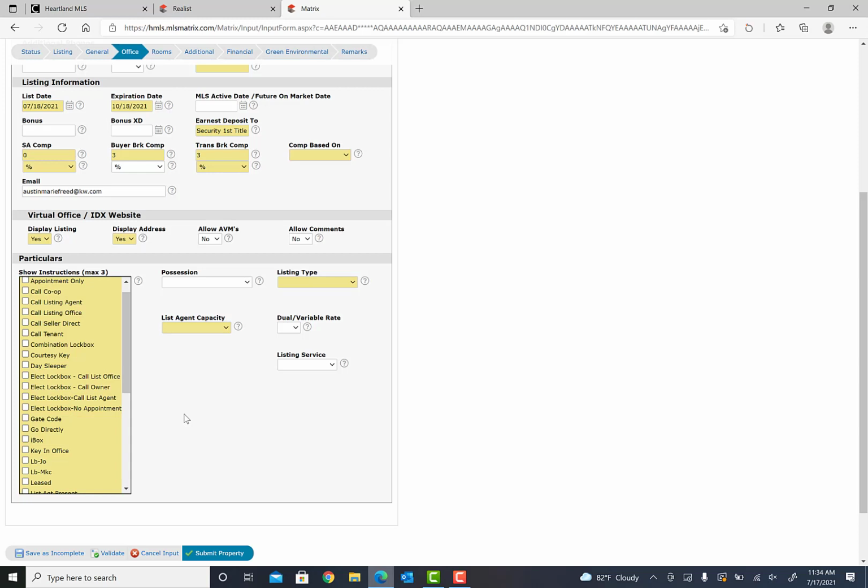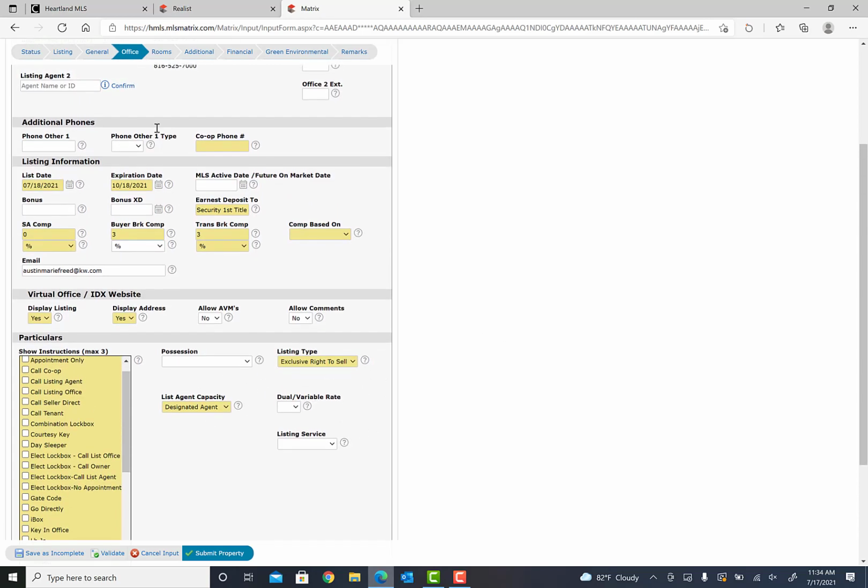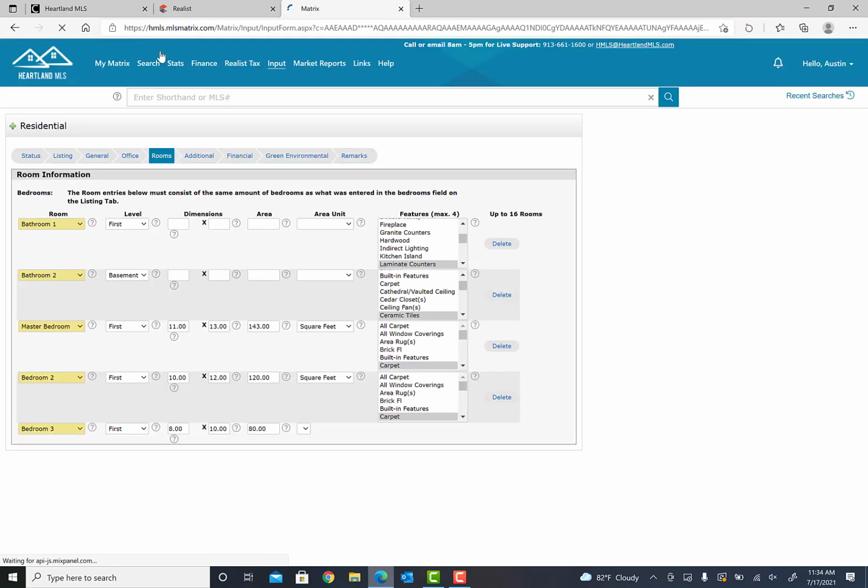So showings are only going to be allowed in the evenings and on weekends. Okay. Then you've got your listing type. It's more than likely going to be an exclusive right to sell, and you are more than likely the designated agent. Again, this is all in your paperwork, so if it's different, answer the questions differently. Then we're going to go to rooms up at the top.